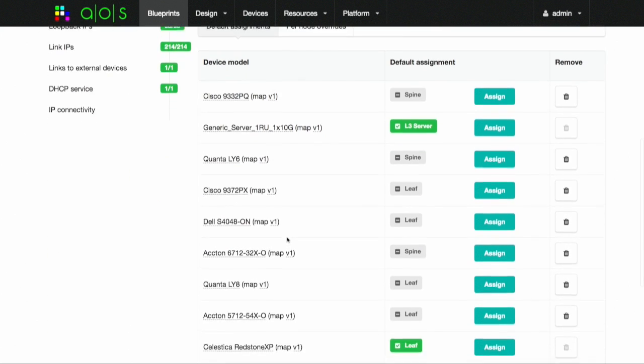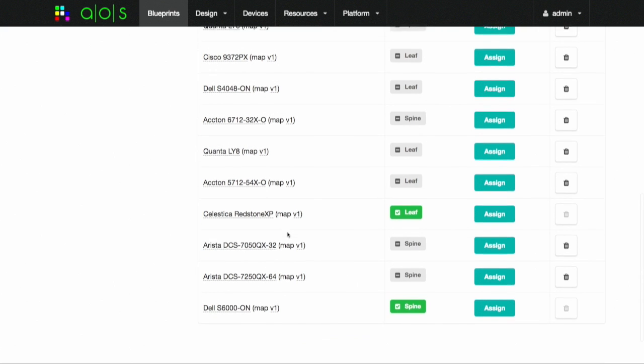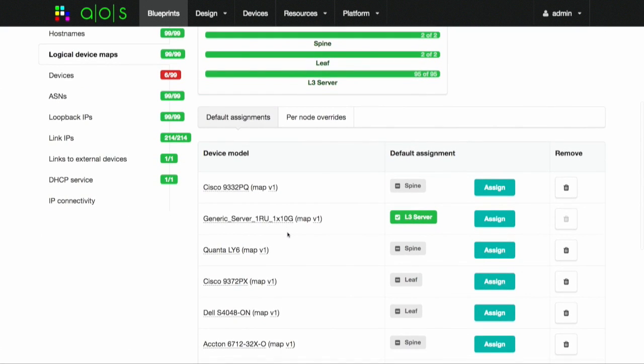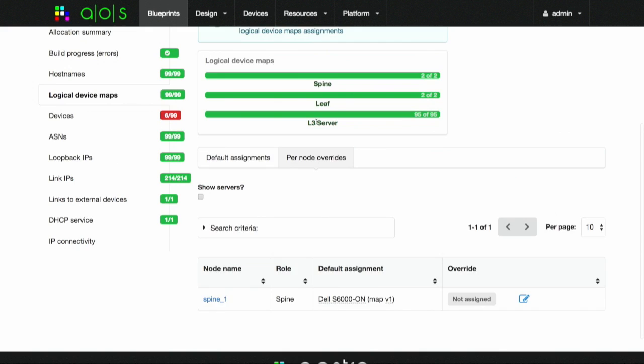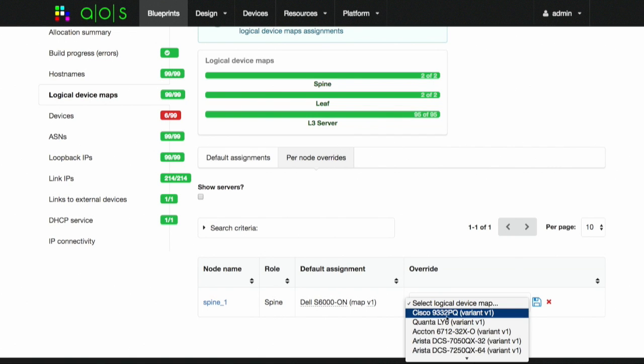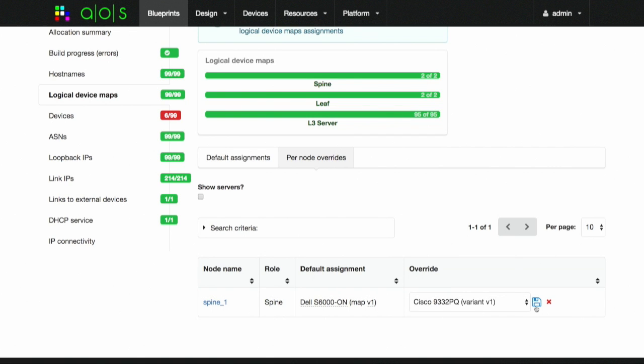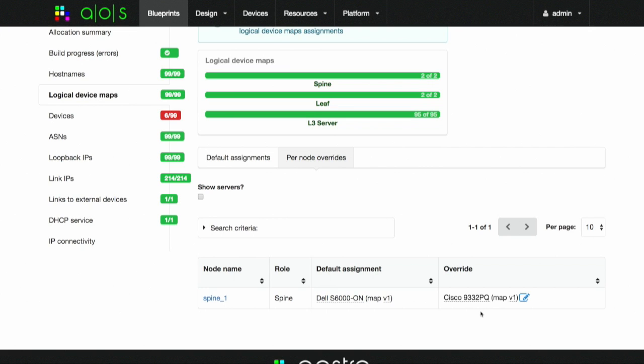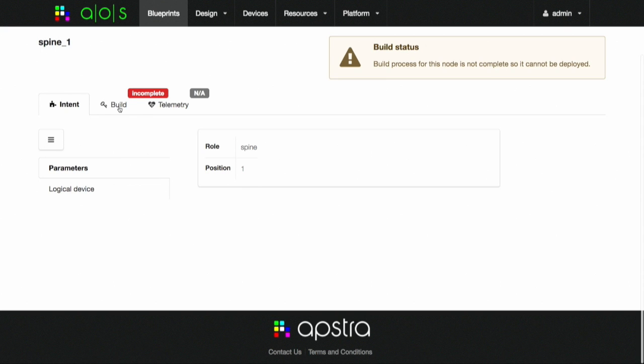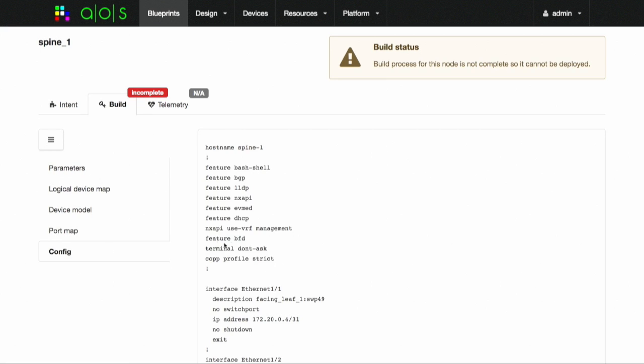And here you can see all of the options that you could have used. In this case, I'm going to do an override because I selected the Dell Cumulus as a default. So I'm going to select as an override this Cisco 9332 model. Not the actual device, just the model, right? And as a result of this override, I can immediately go back and see the configuration that AOS generates.